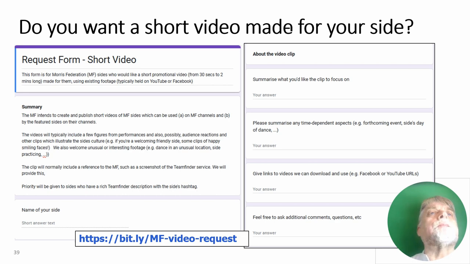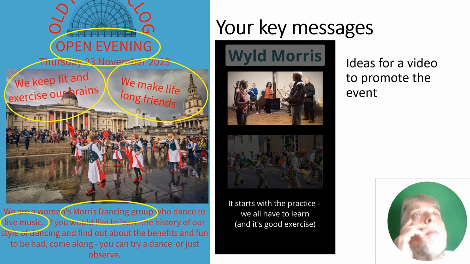And this really came about from a discussion I had with Old Palace Clog, who said they were having an event, and I said, oh, I could make a video for that, but I ran out of time. But I looked at the poster and I was thinking, what are the angles? It's an open evening, keeping fit, lifelong friends, Morris dancing group, live music.